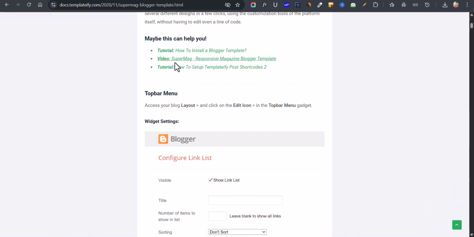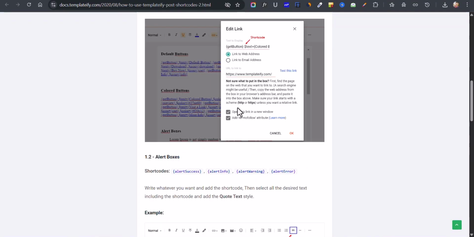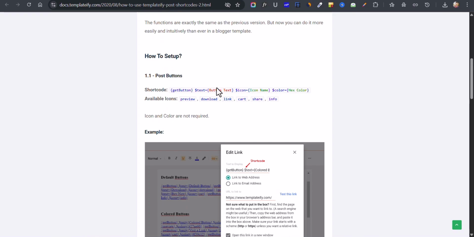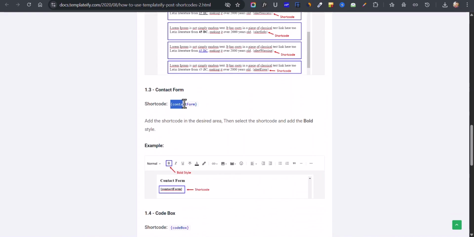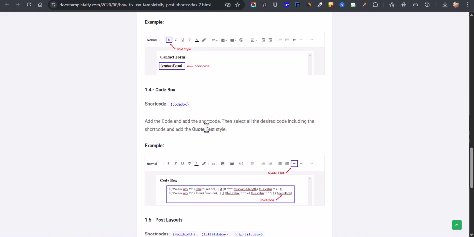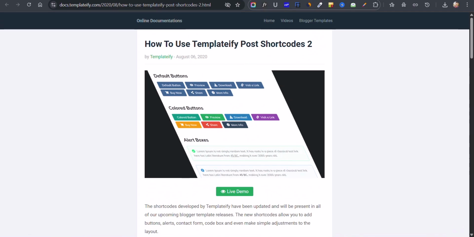So here you can see how to set up Templateify post shortcode. Click on that, and here you can see how to add alert box. So how to add buttons like download button, shop button, or link button, card button. So all these shortcodes are there. So you can follow this guide, and you can add a contact form by adding this shortcode, and you can add a code box by adding this shortcode. So all these options are already there in the documentation.